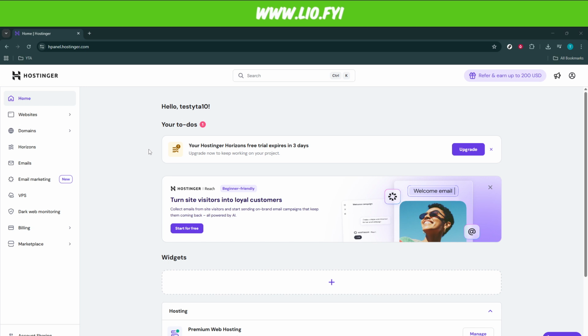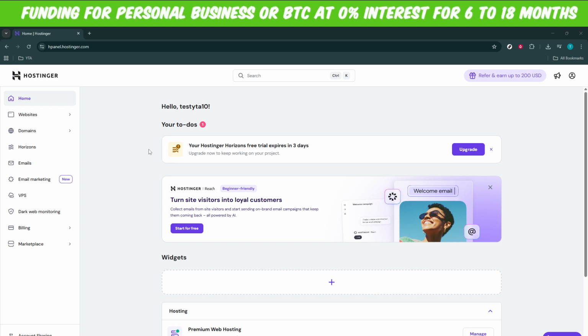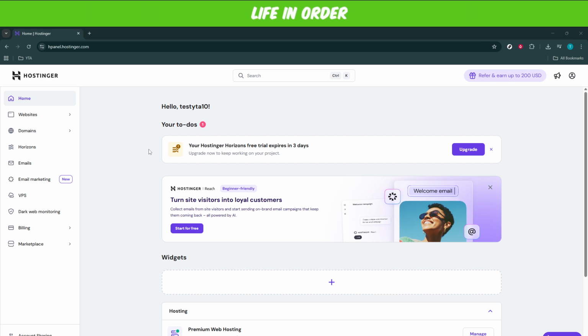Let's get started by visiting the Hostinger website. Open your preferred web browser and type in the Hostinger URL. Once the homepage has loaded, take a moment to familiarize yourself with the layout. You'll notice a dashboard that contains all the tools and options you need to manage your website effectively.